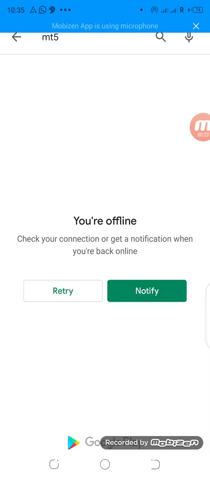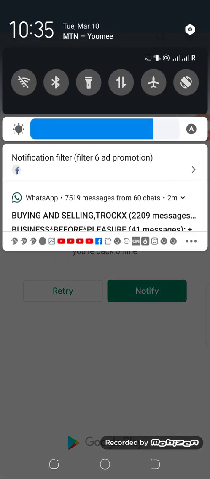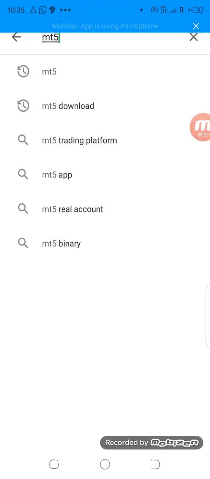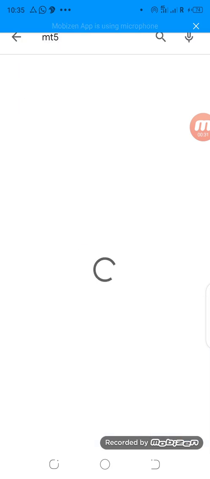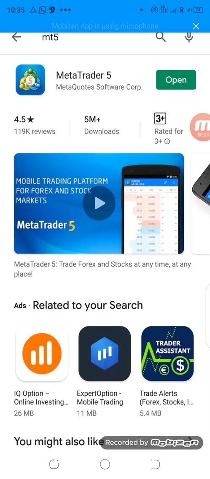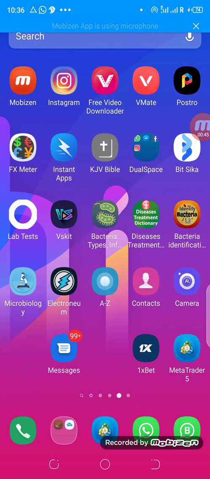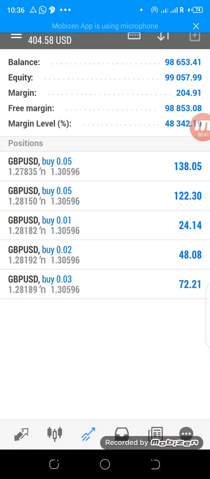When you need the MT4 mobile application, all you have to do is go to Play Store and type MT4 or MT5. You are going to have the MT4 or MT5 application. For me, I have it already downloaded here, so I can just open it and we proceed to the lesson. If you can download it, then fine. Let me open the MT5 application and we look at it.